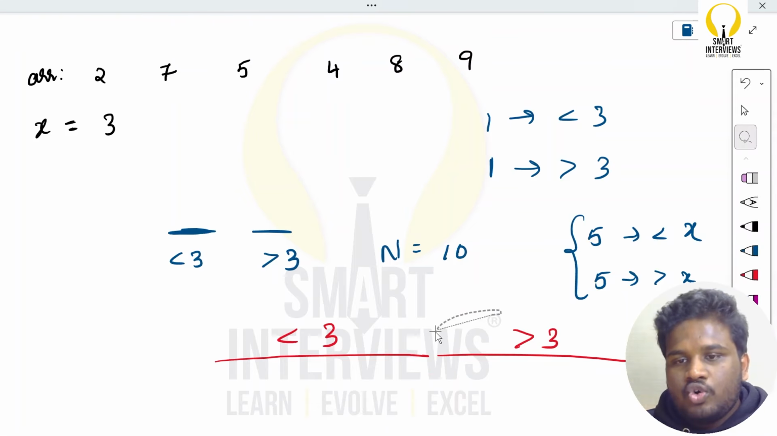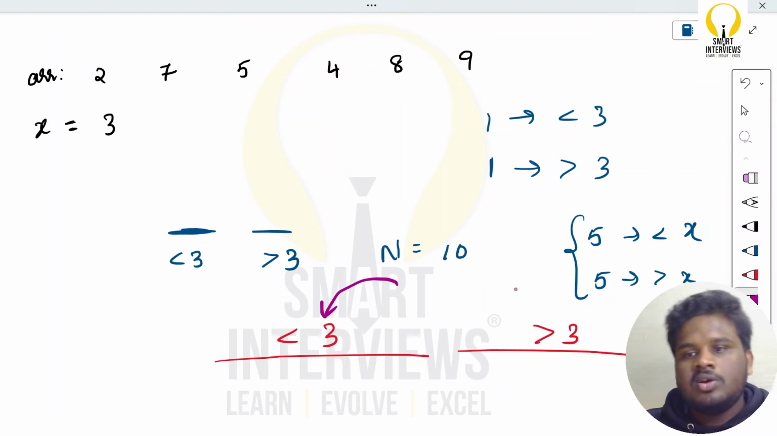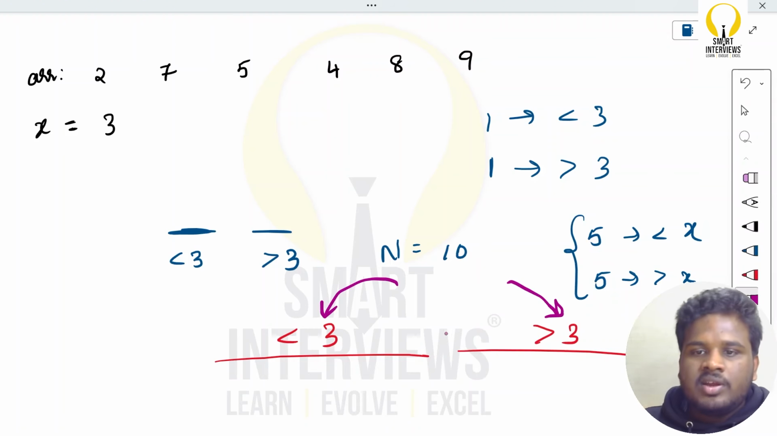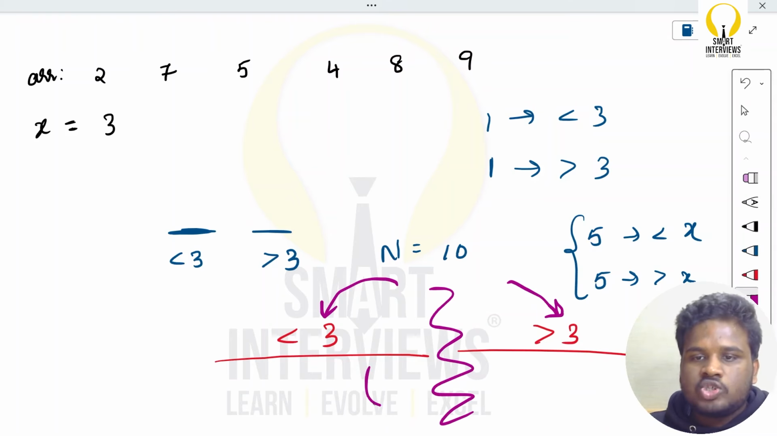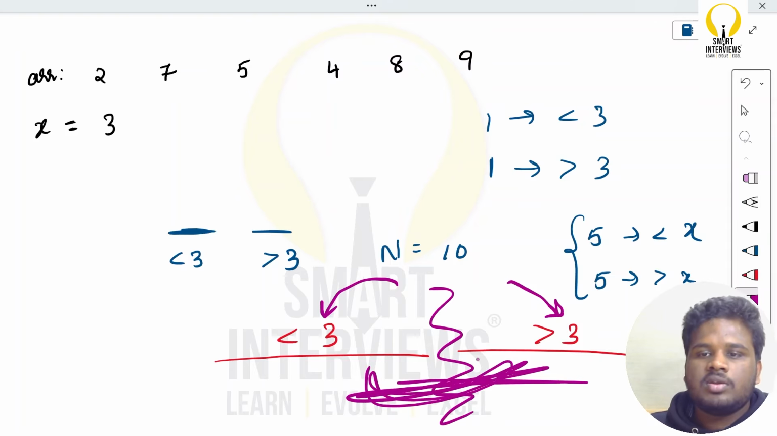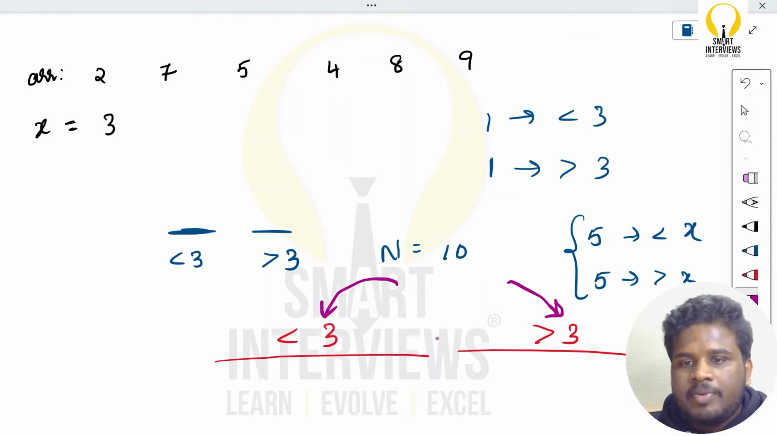So if I don't want to separate x, I can put all lesser elements here and all greater elements here, and I need to put something in between, such that these two groups will not form a valid pair. But what can I keep here? Can I keep x itself?